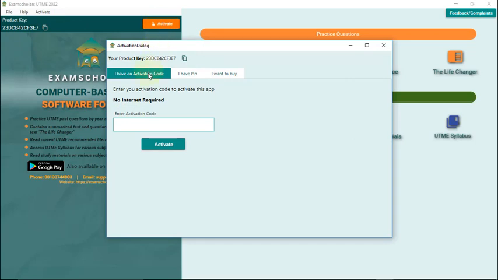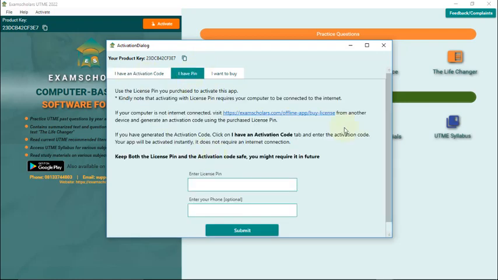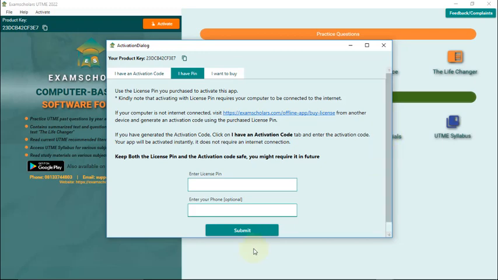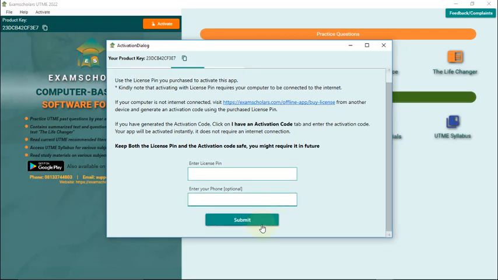Now, for people who purchase from us, they get what we call an activation code. Once we send it to them, they can put it in and activate it. Now, if they have a scratch card PIN, now they can put in the PIN here, put in their phone number, and they can click submit. So they would need internet to activate it, and once it is activated, they don't need internet to practice.